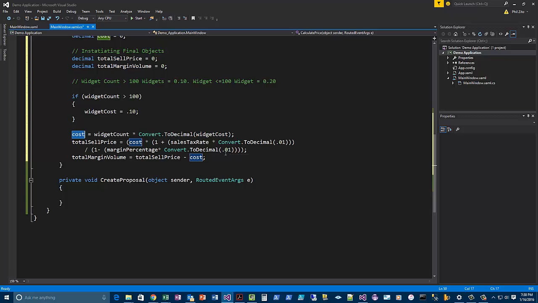So 0.01 is going to give us, for 10, 0.1. We subtract 0.1 from 1, that gives us 0.9, right? Here we're doing pretty much the exact same thing, except we're adding. So in this case, I'm creating my sales tax. Sales tax is, let's say, 6%, so it'd be 1.06 times cost.